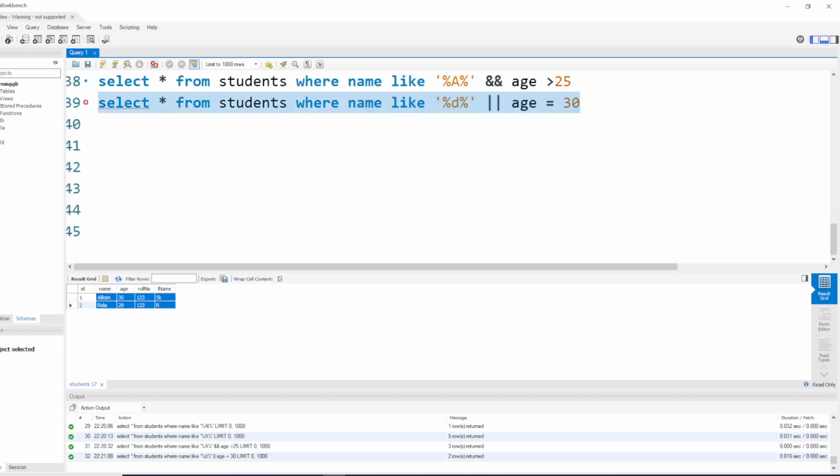Now let's see how we can update a specific value. For that we have to use update.